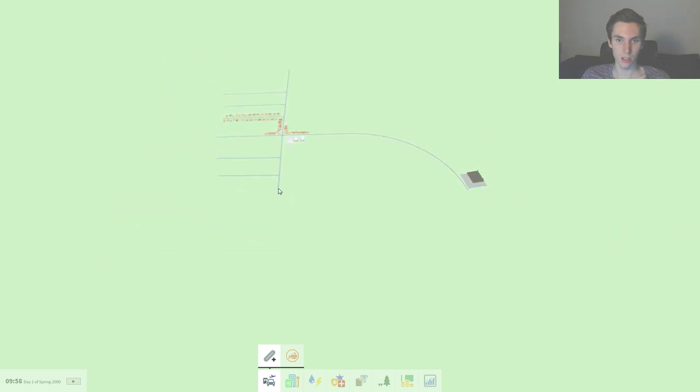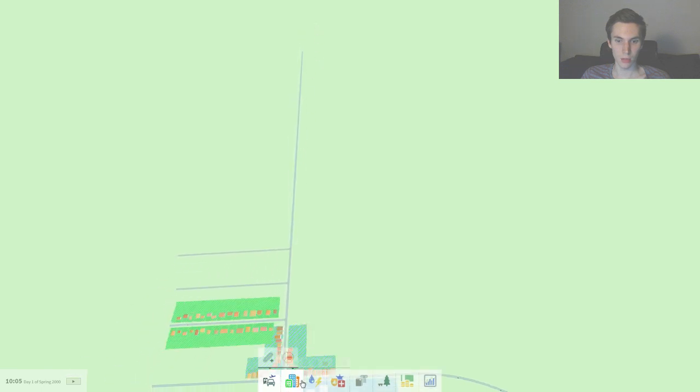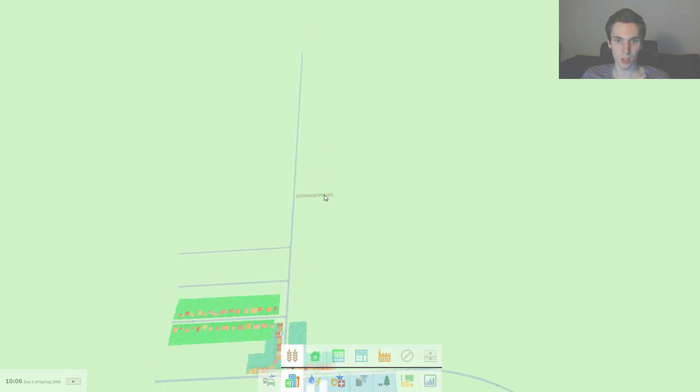So let's extend the main axis of our town here to add some agricultural to support the food needs of our town. Let's leave some space for future roads.